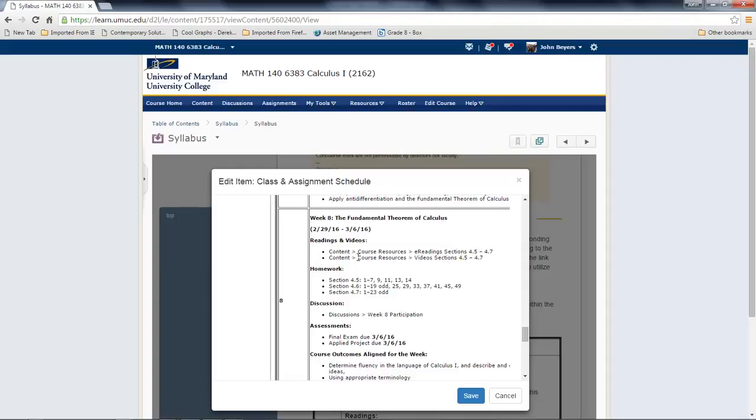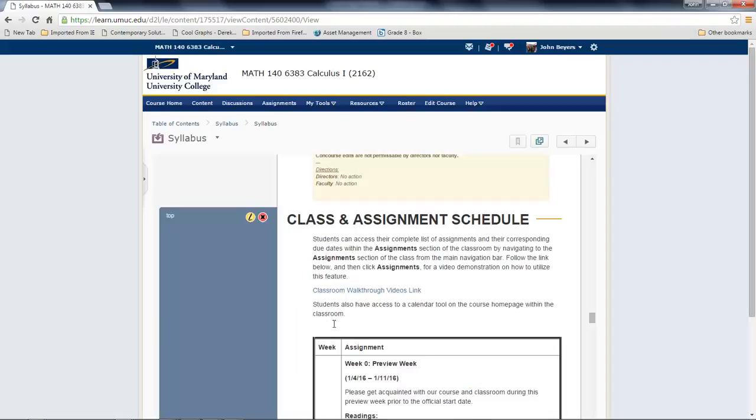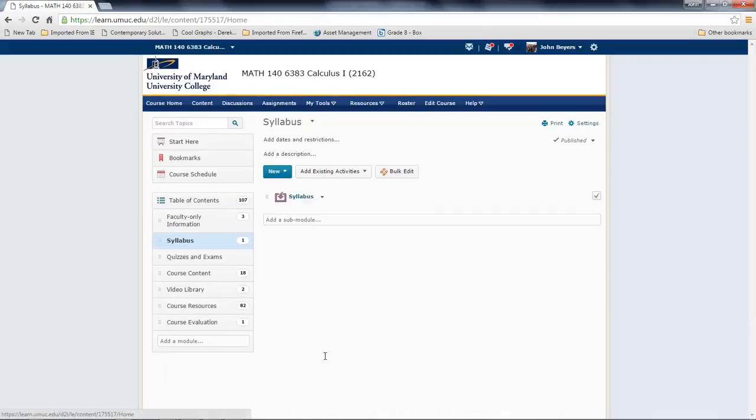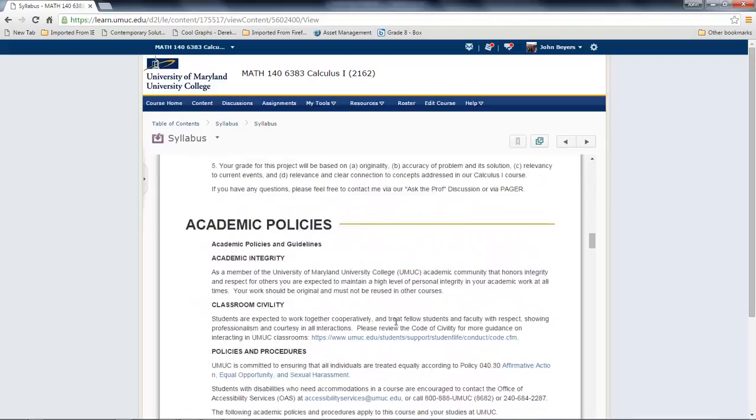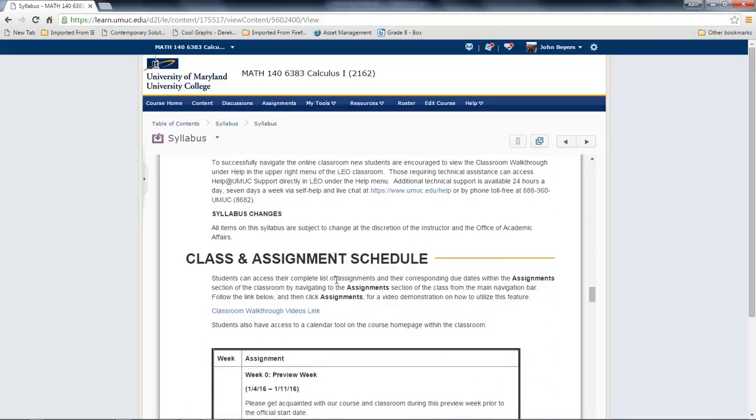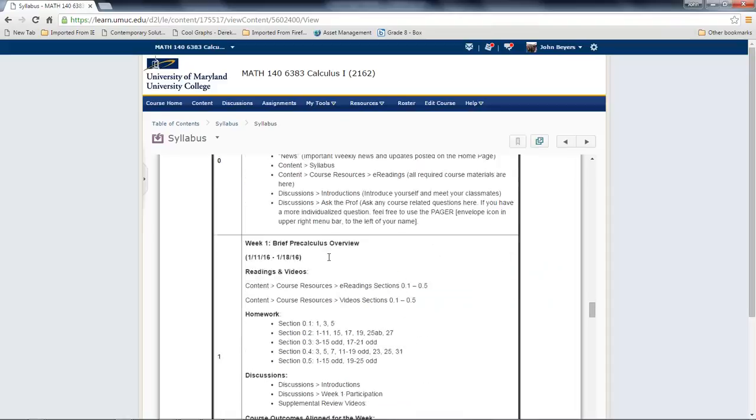So once all of your dates have been entered and you've double checked, triple checked, because the syllabus is going to be a very sacred document, and it's a guide that will be your compass and your students' compass for the class. You hit save, and if you want to make sure that the saves have been updated and uploaded, just go back to Content, make sure you're on Syllabus, click on Syllabus, and you just scroll down, and you'll see your class assignment and schedule has been updated with all the dates.